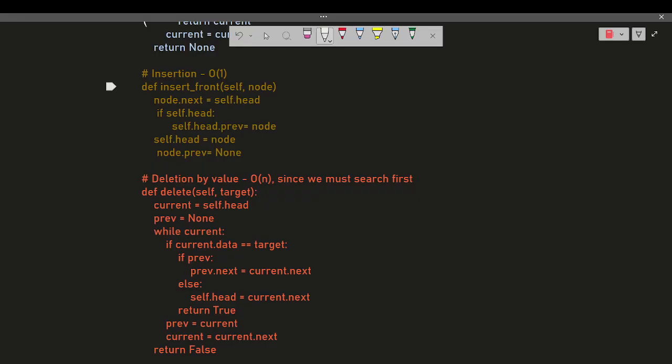The new node's next pointer is set to the current head. The previous pointer is updated if the list is doubly linked, and head is reassigned. Each statement executes exactly once, regardless of size, which is what gives this operation constant time. A big O of 1, basically.